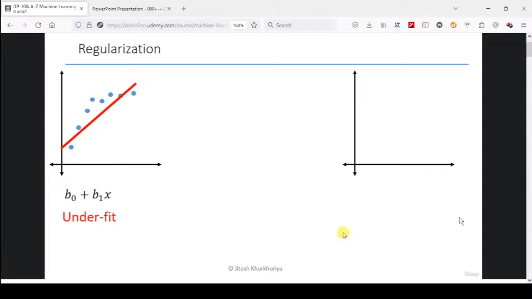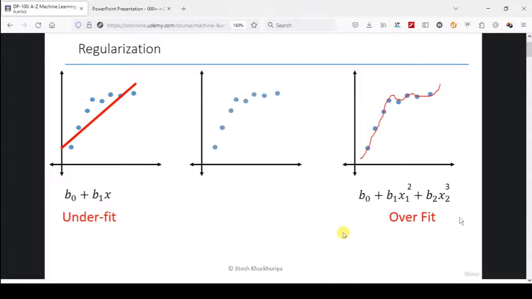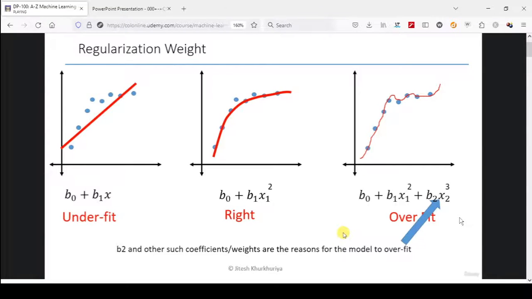And similarly, in this equation, if we try to create an equation that makes the line pass through almost every data point, that will also be a problem because it won't be good to predict a new data point. And this is called the problem of overfitting. So what we need here is a trend that can predict with optimum accuracy, such as this one. So can you guess what is causing this overfitting? Well, it is these coefficients whose large values can have a significant impact on the outcome. So the B2 and other coefficients, or weights as they are called, are the reasons for the model to overfit.